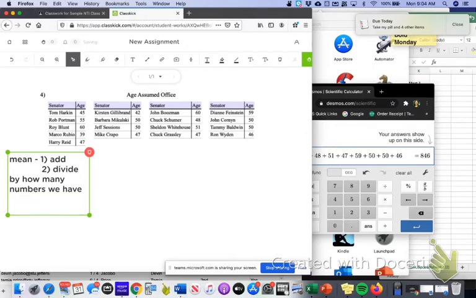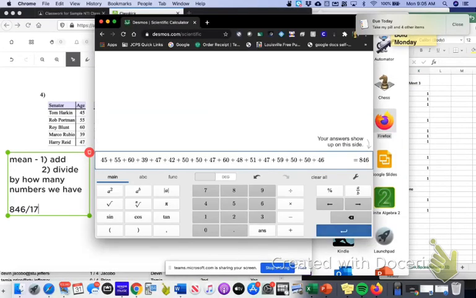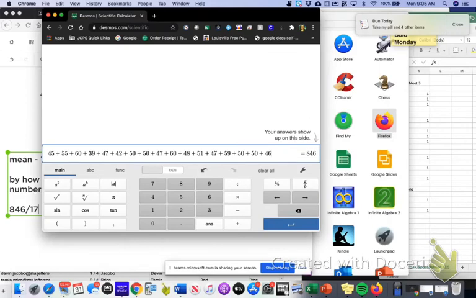So we're going to do 846. I got 846 when I added them all together, and we're going to divide by 17. Now, I'm getting ready to make a mistake. Well, it's not really a mistake, but it's just something to be careful about. Notice how I typed all the numbers in here. Now I'm getting ready to do something wrong, okay?